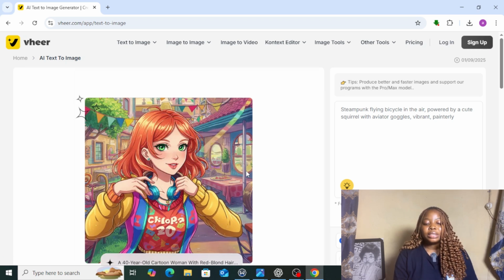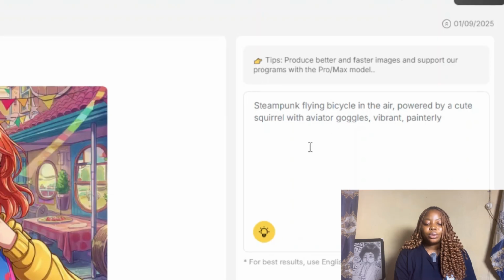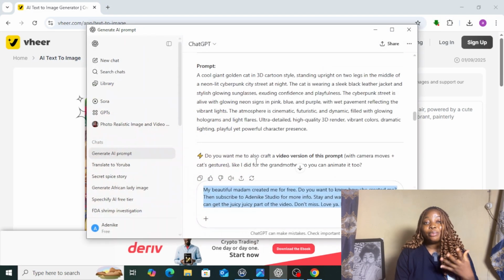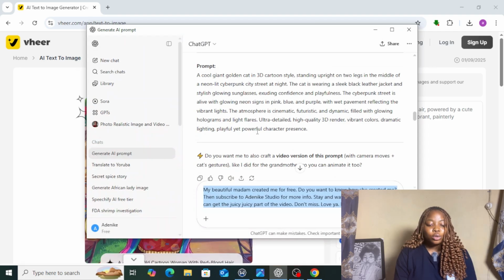What you're going to do is, you see this box right here by the right where I'm moving my mouse, where it says steampunk, flying bicycle in the air, blah blah blah. So you are going to click on it, but before you get here, you should have generated your prompt. But don't worry, let me show you how I generated my own prompt. So what I do is, I go to ChatGPT, but I already generated the prompt so as not to waste your time. So let's use this one.